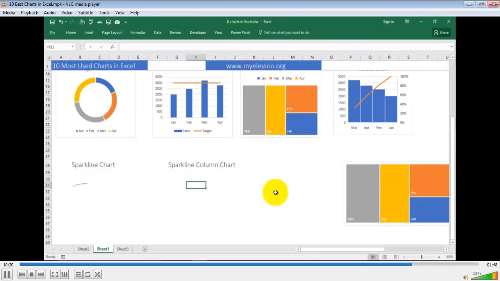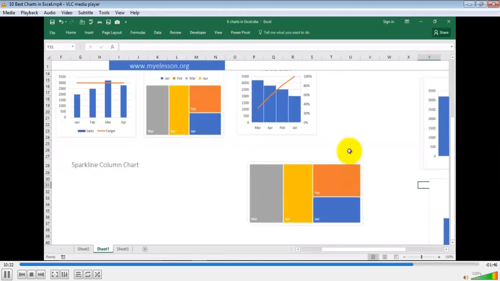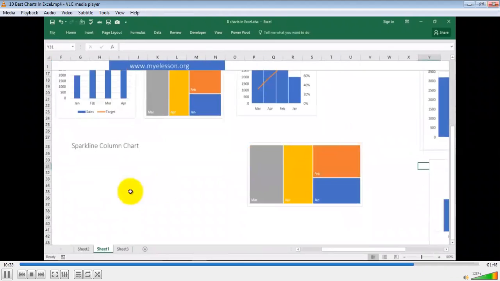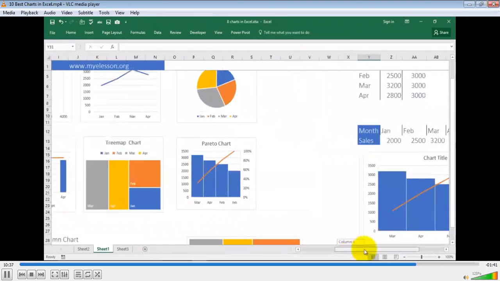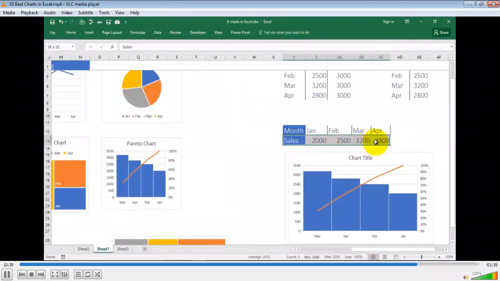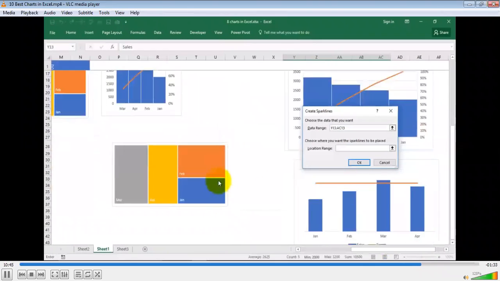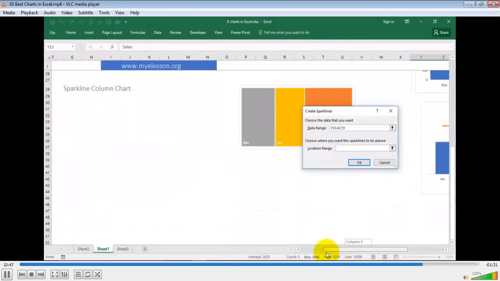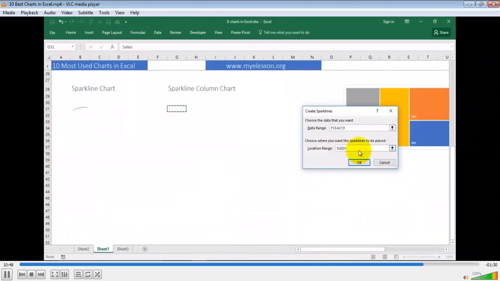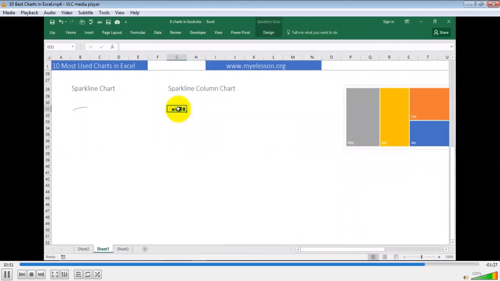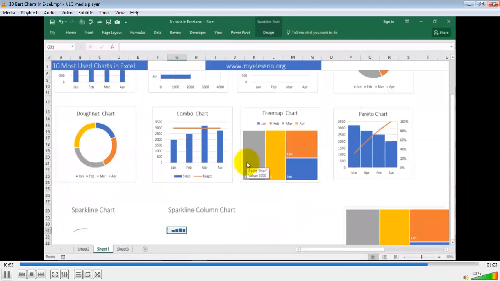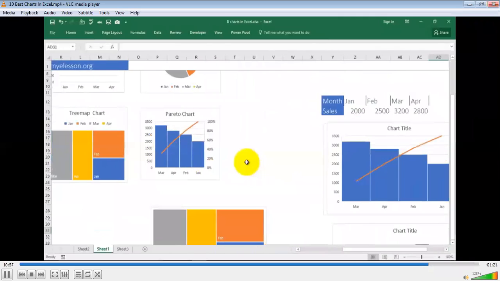In a similar manner, we can insert a sparkline column chart also. So we go to our data, go to insert and go to Spark column chart. Select where you want to have your chart. I want it here. Click OK and your Spark column chart is ready. Isn't it amazing?